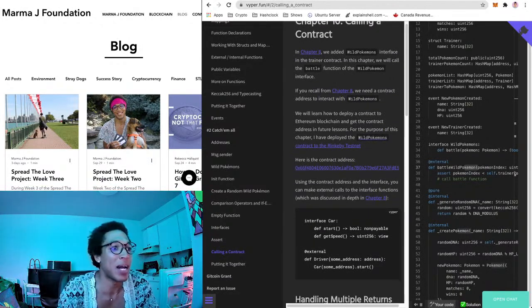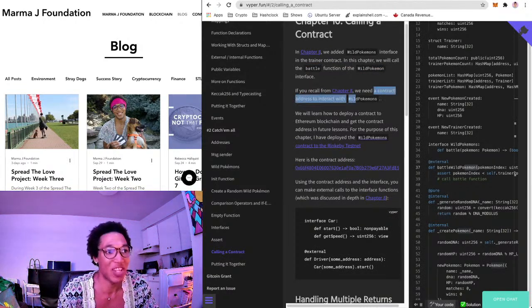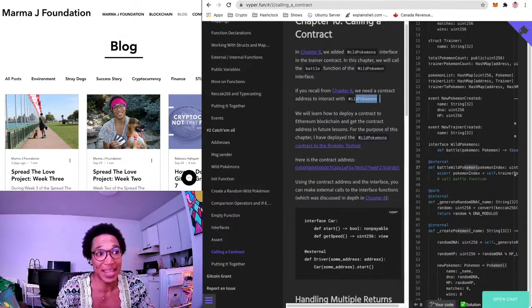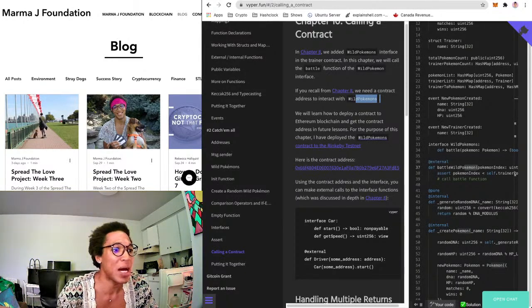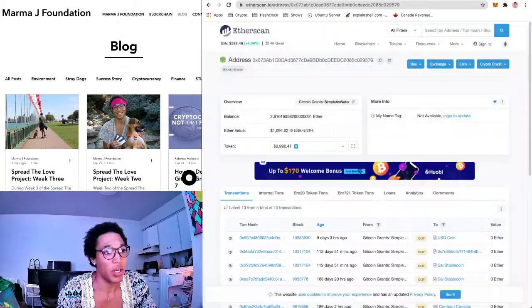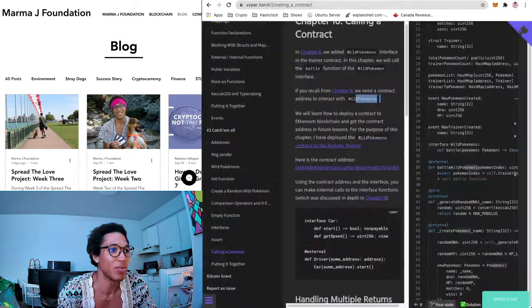In Chapter 8, we added this. If you recall, we need a contract address to interact with wild Pokemon. So that's where I was saying if you had wildpokemon.eth as an ENS name on Ethereum, you could have put that there. We will learn how to deploy a contract on the Ethereum blockchain and then get the contract in future lessons. So here on Etherscan, you can get a contract address, boom, hex, so that works.